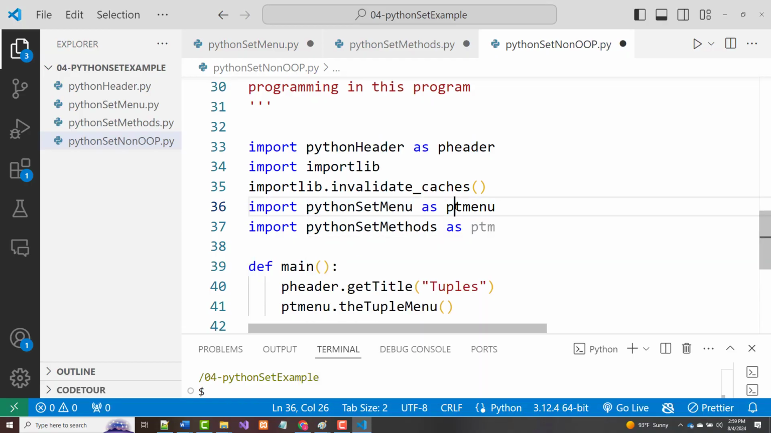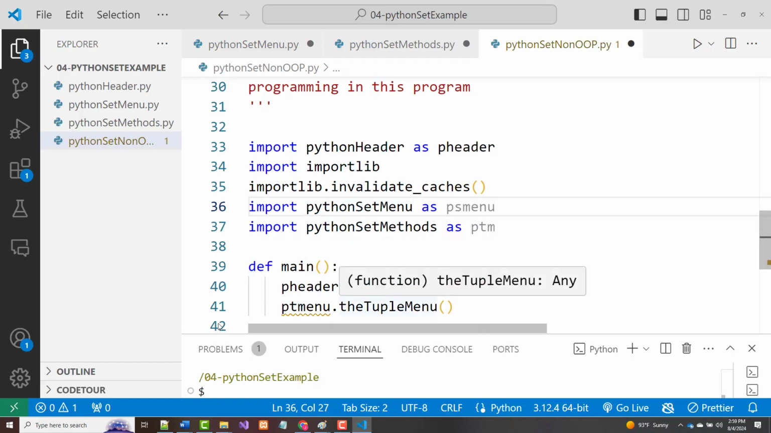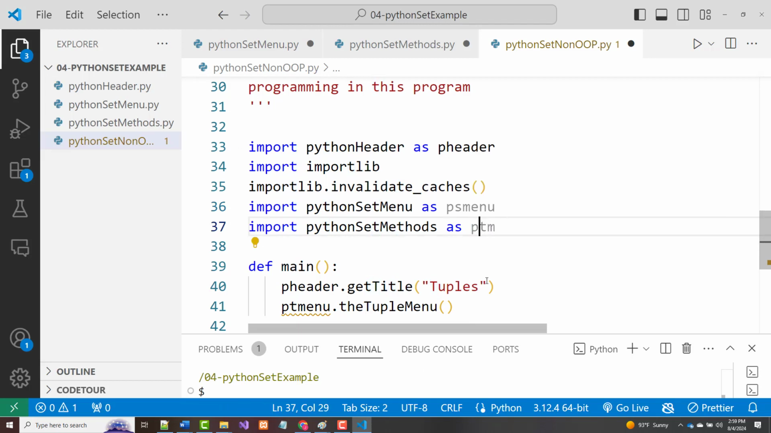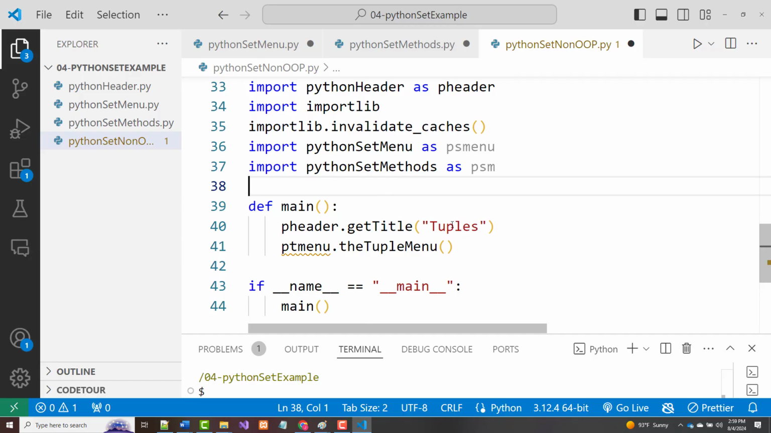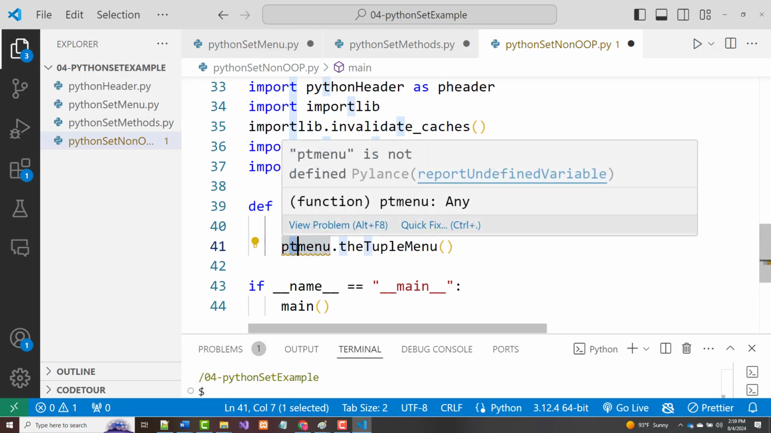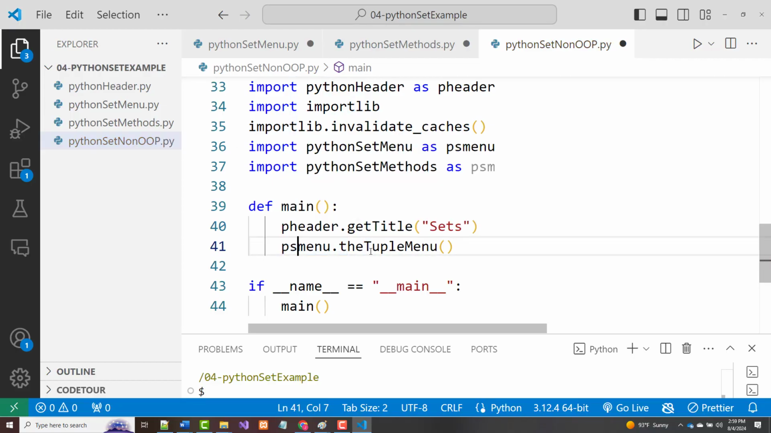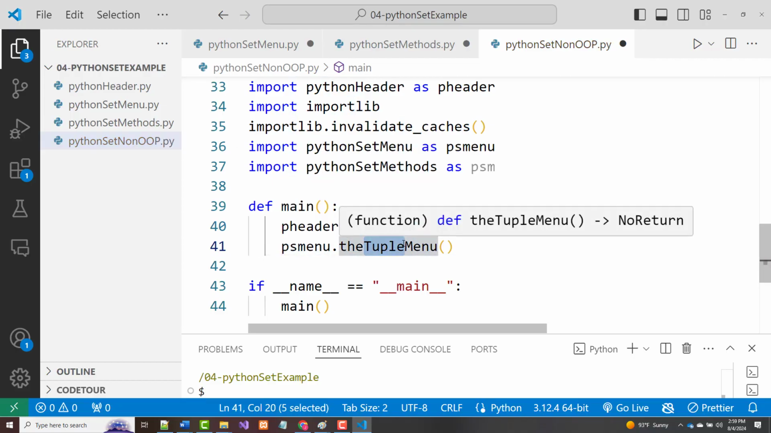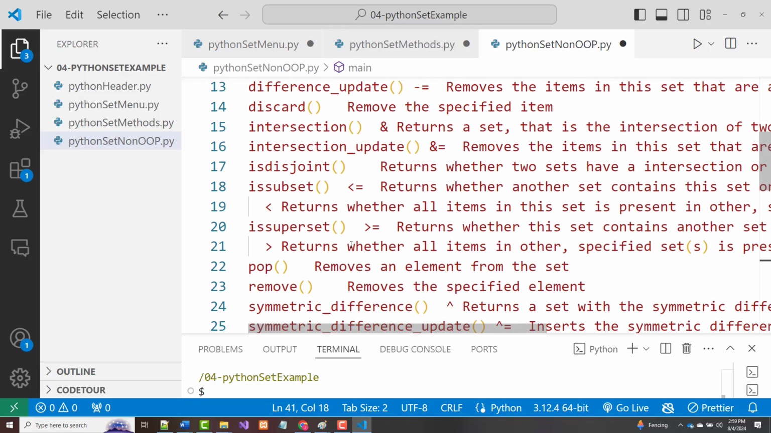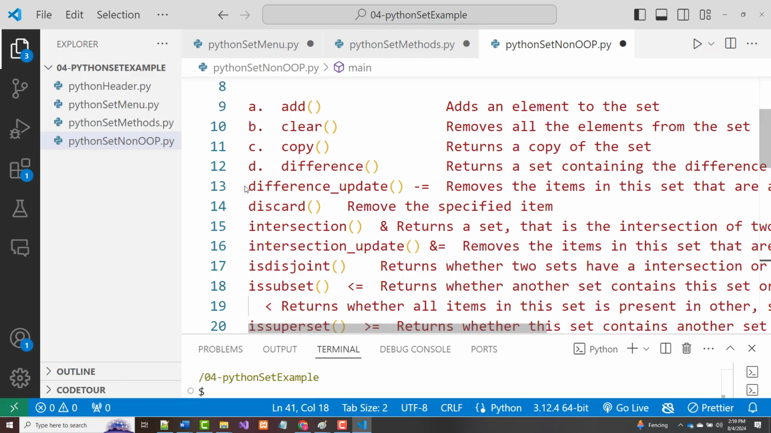So set menu will be Python set menu, Python set methods, set methods. This won't say tuples anymore. It'll say sets. This will say PS menu, and it'll be the set menu. And I guess I am going to clean this up. Not that I want you to watch me do this, but otherwise I just might forget to do it.